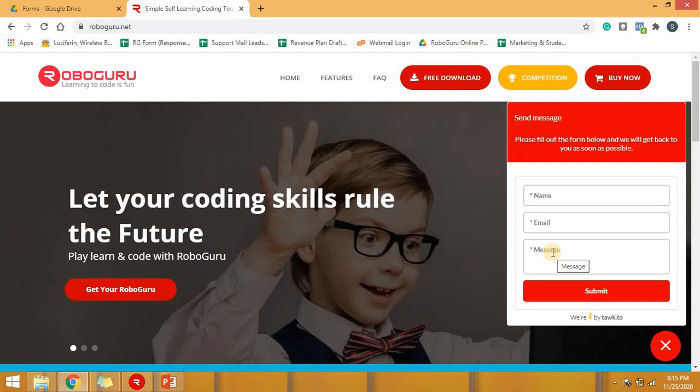It can be related to download, install. It can be related to some technical doubts, such as that you're not able to move the robot, you're not able to install RoboGuru, or you're not able to download RoboGuru. Your doubts can be submitted like this, and within one day you will get a reply on the same email address. It's important that you enter a correct email address.